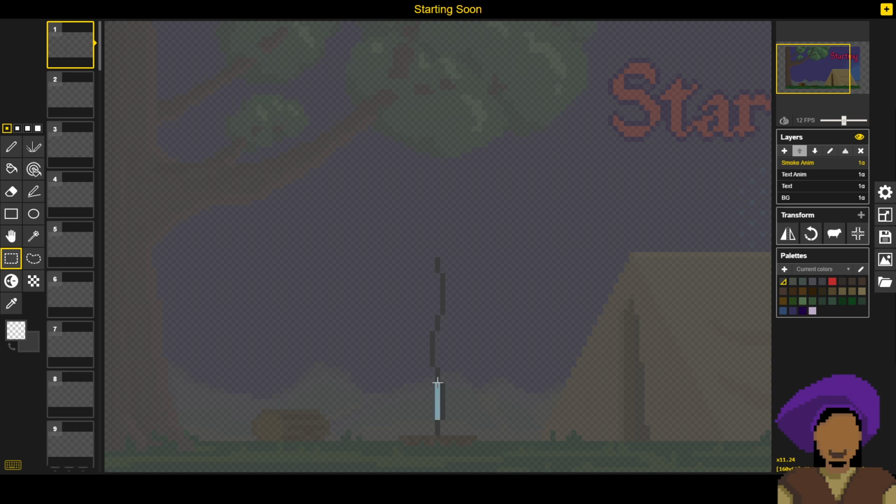Again, let me just compare. No, that's the wrong tool. This is the tool I want. Let me just compare how it looks. No, that definitely looks worse. This looks much better. All right. And then I just have this move up, and it will look like the smoke is winding its way around slowly, right?